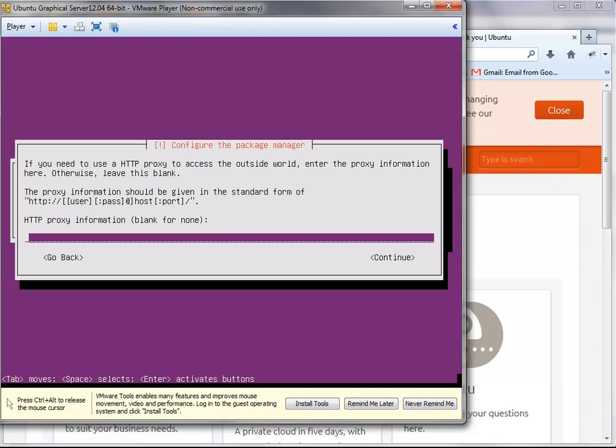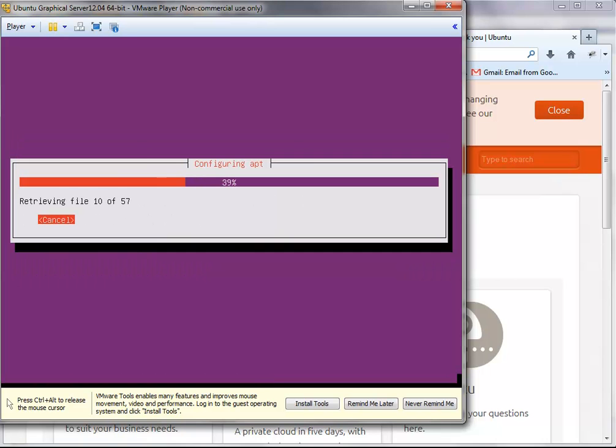So this kind of goes through and installs it. So if you need to use it, I don't need to set up an HTTP proxy, so I'm good to go. If you do, this is where you set it up. And it's got it where it says user:pass at host:port, etc. You actually fill in that information. Don't type out port. Type in the port, like 8080, etc.